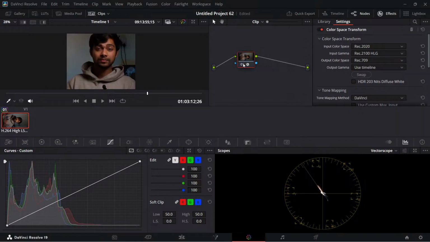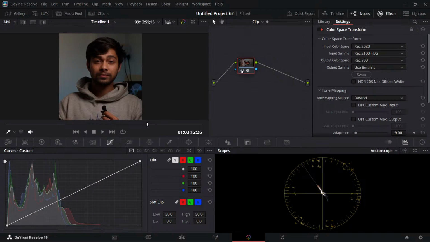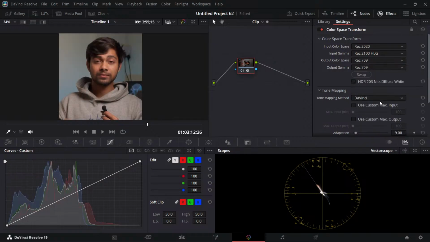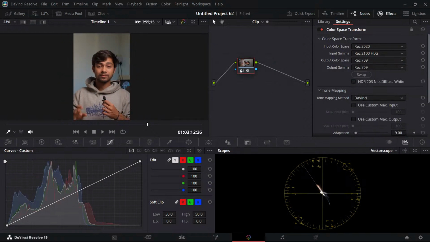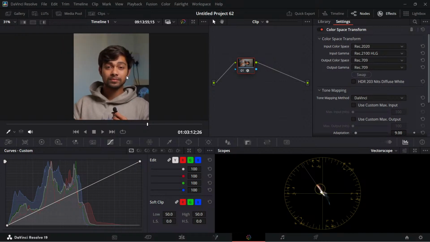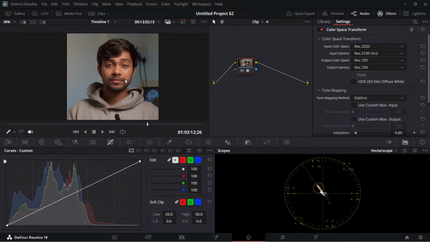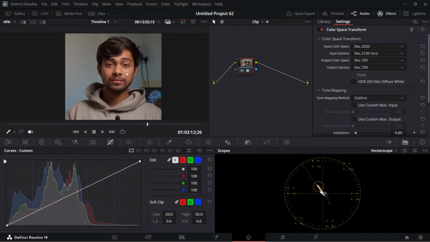So this is before, after, before, after, before, after. There is a drastic change in color. Then I'll go to output gamma, and again Rec 709. Boom. This is our raw footage. This is our Rec 709 converted footage. Looks good. The colors are good, accurate, and yeah.